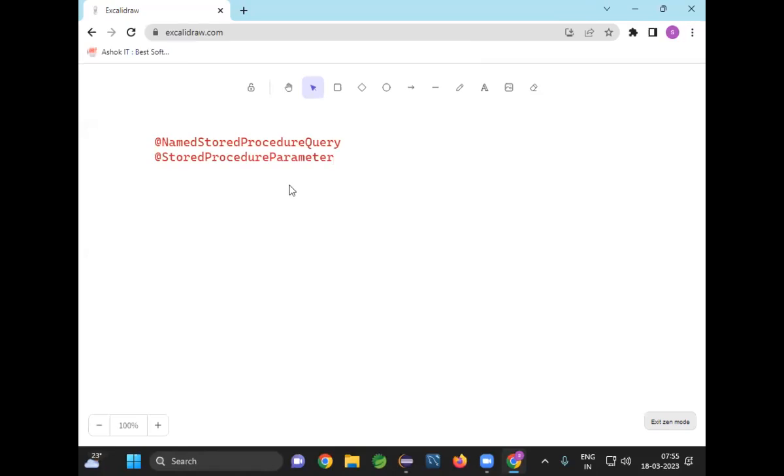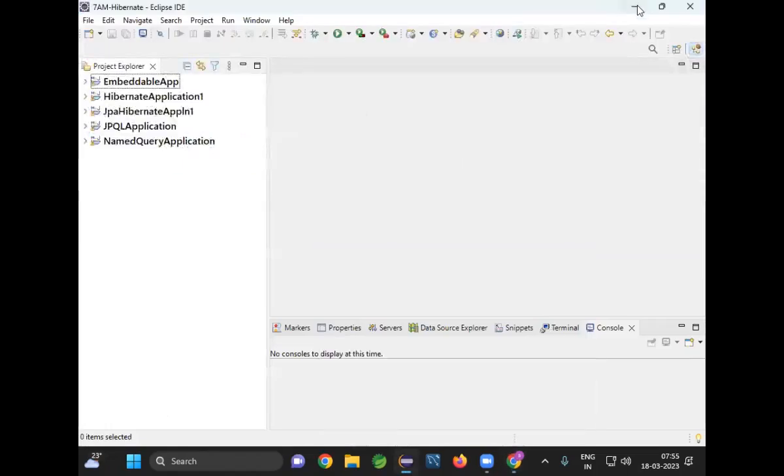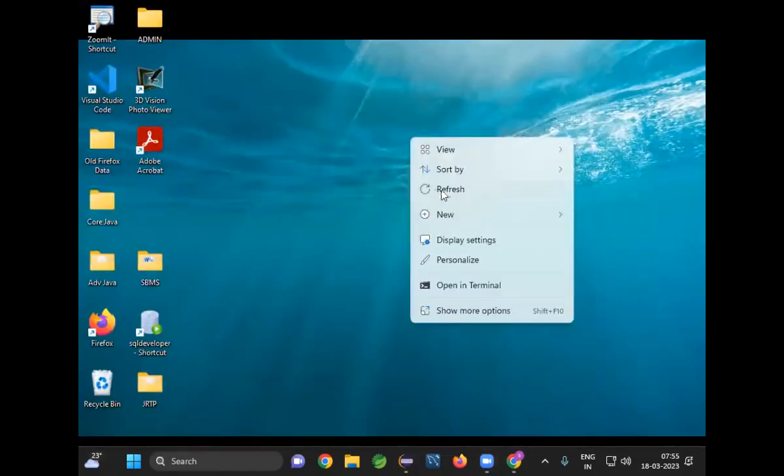Then I have to use the two annotations here. One is @NamedStoredProcedureQuery and the second one is @StoredProcedureParameter. With the help of them, we can call the procedure or the function of a database. Today, we will look at the procedure and call that procedure in our application. That's the first point we are going to look at today.